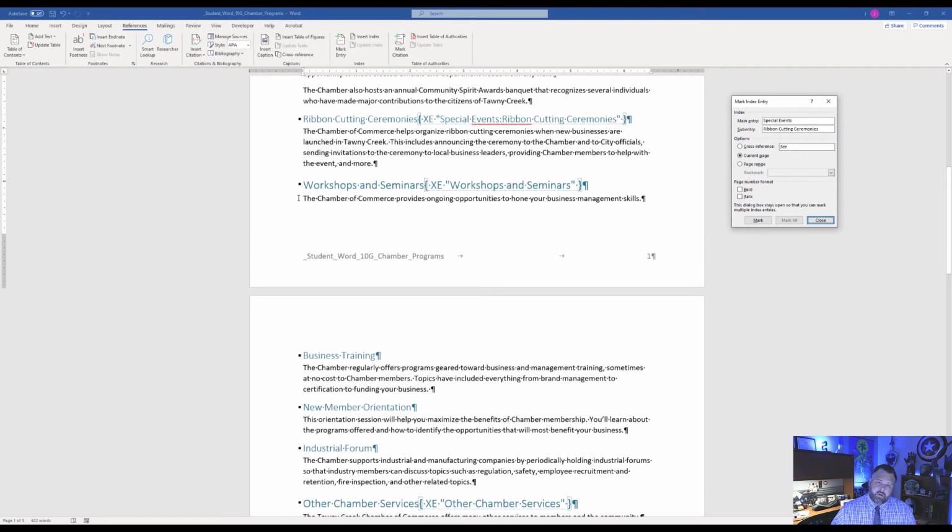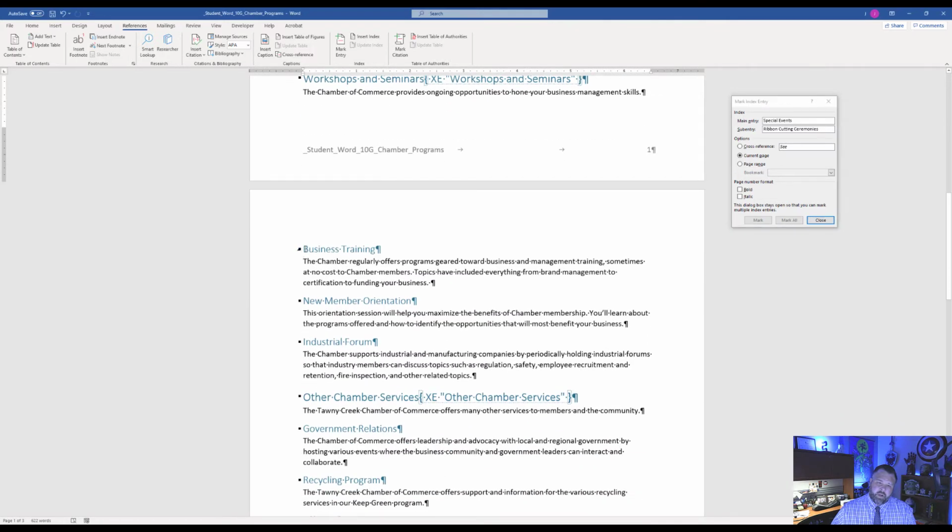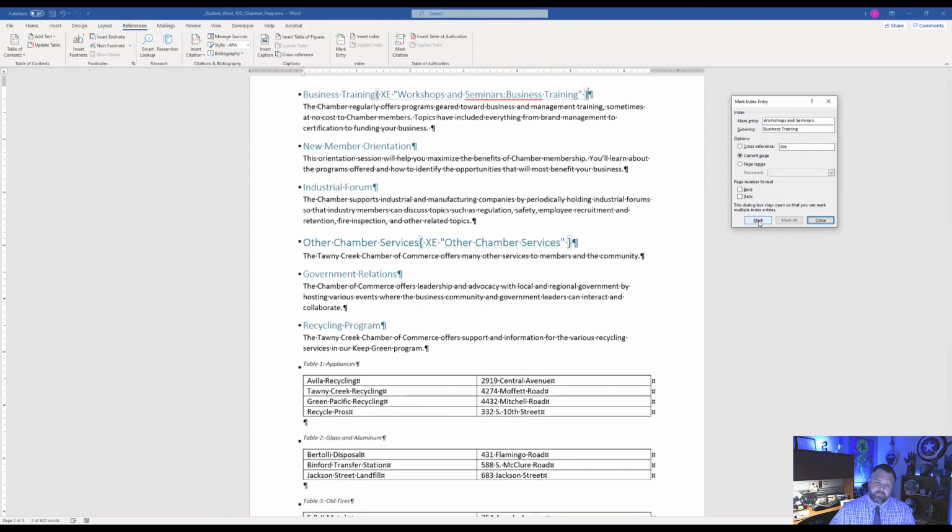Now going under workshops and seminars, I need to find business training, so I'm going to highlight business training. Come over here to my mark entry, click on it. Once again, cut this, move it to sub entry. And I need to type in for the main entry, workshops and seminars. Make sure everything's spelled correctly or it's not going to work out properly. Go ahead and hit mark.